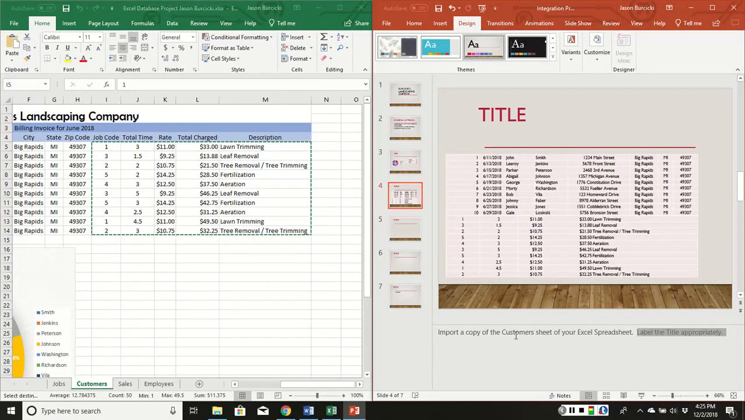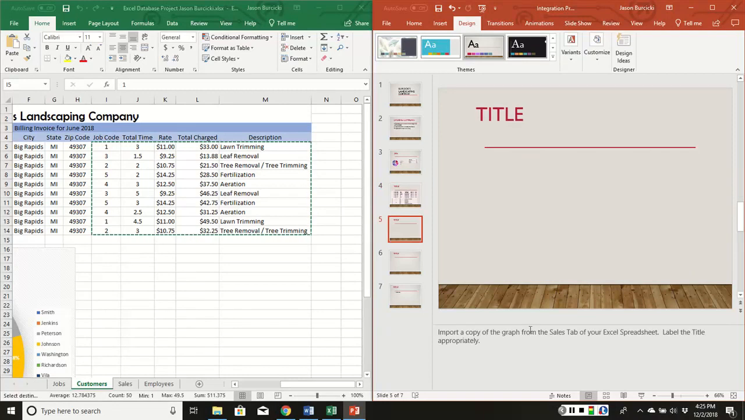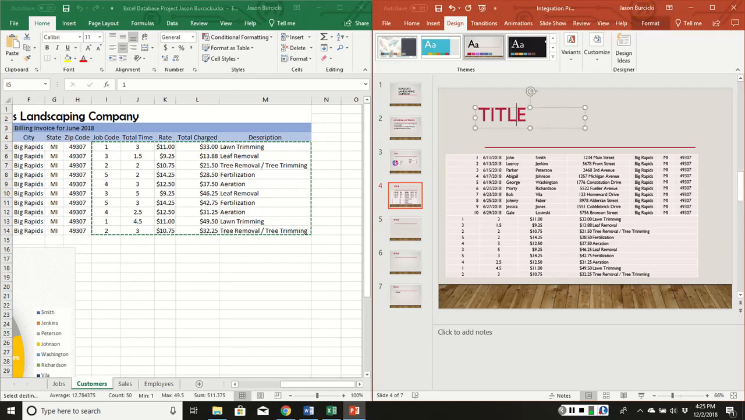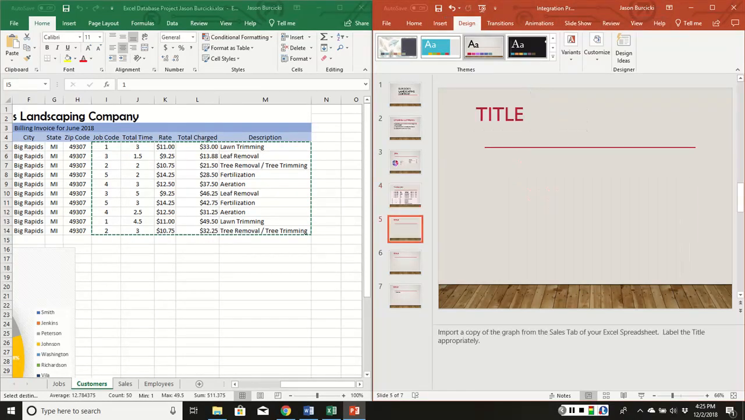Again, delete the notes page right here, just delete everything down there. Next slide is copy the graph from your sales tab and label the title appropriately. So what I didn't do on the last slide, I'm going to go back and do title and change this to customers. And on this one, for the title, well, we're importing the sales, so sales. And then you're going to go to your sales tab on Excel.